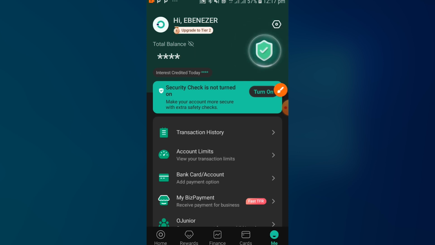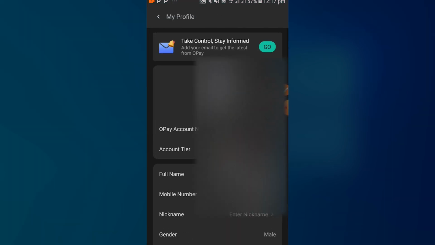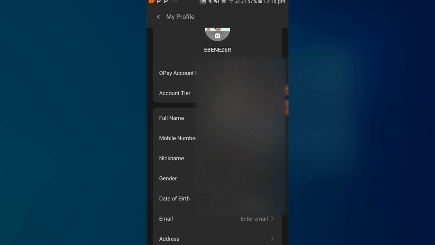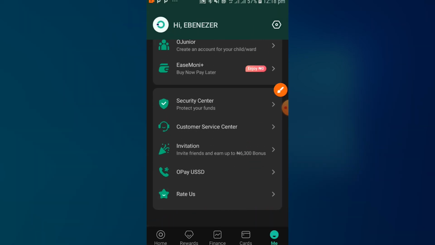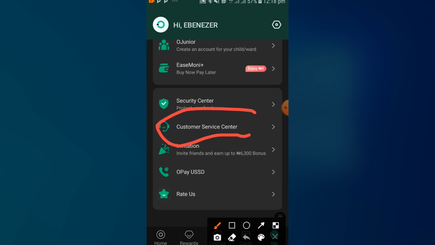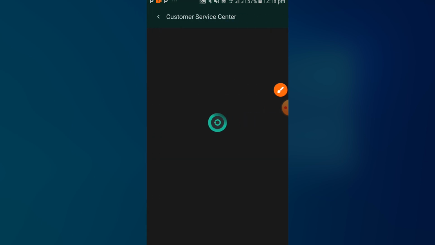Okay, so after clicking on that profile, it will bring us here. As you can see, these are our details, and there's no particular place that shows delete your NIN. So what you need to do, and that's the only option, is to contact their customer care, which you can see right here. So you click on customer service center.